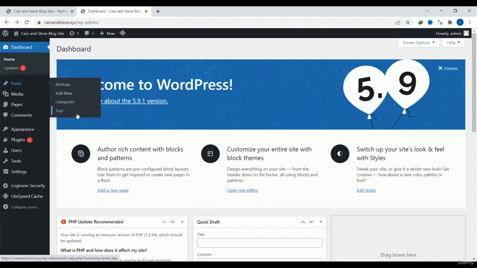The next one is tags. If you want to use some tags on your website or on your post, then you have to use this tags option.